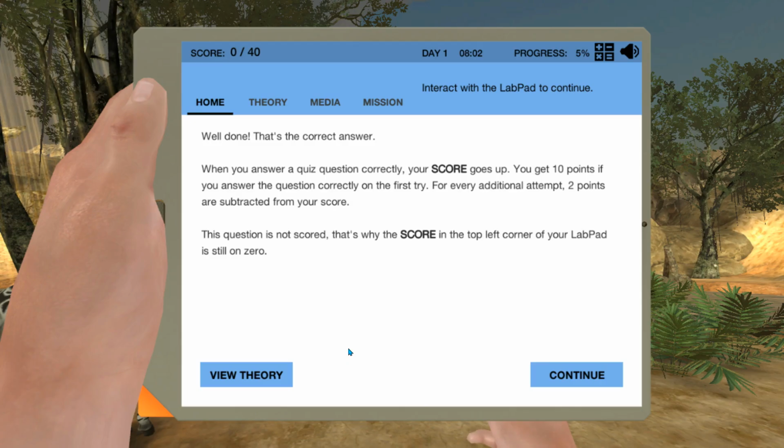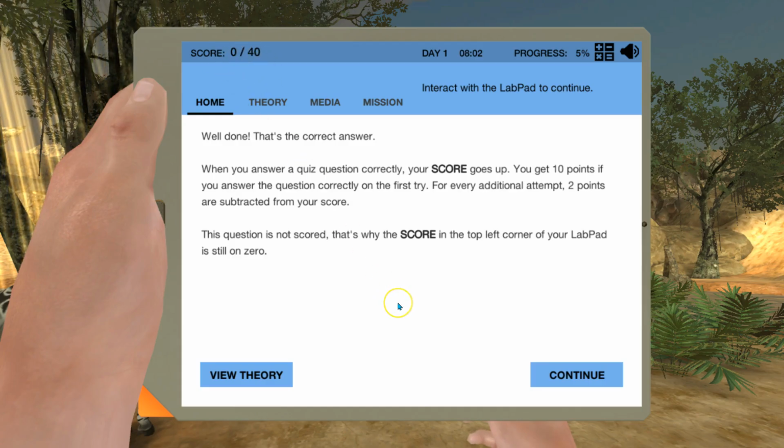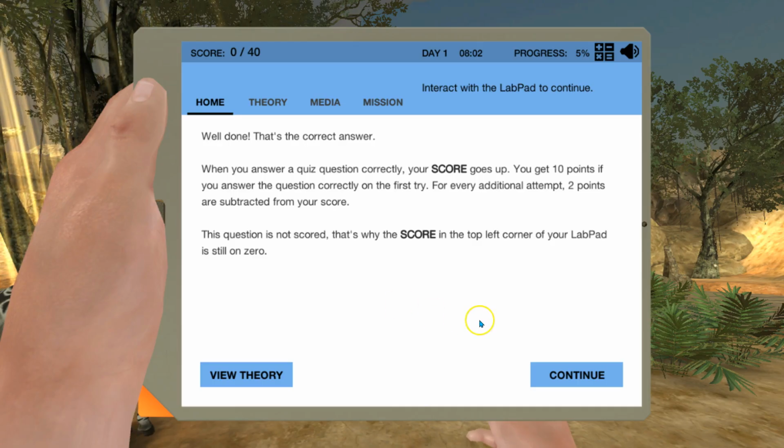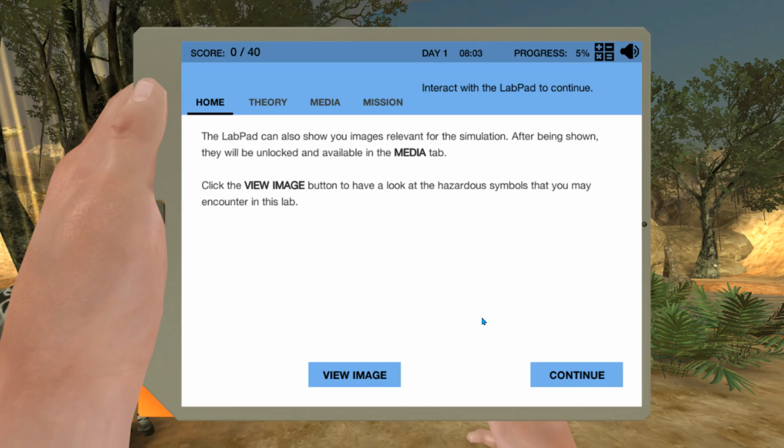When you answer a quiz question correctly, your score goes up. You get 10 points if you answer the question correctly on the first try. For every additional attempt, 2 points are subtracted from your score. This question is not scored, that's why the score in the top left corner of your lab pad is still on 0. The lab pad can also show you images relevant for the simulation.